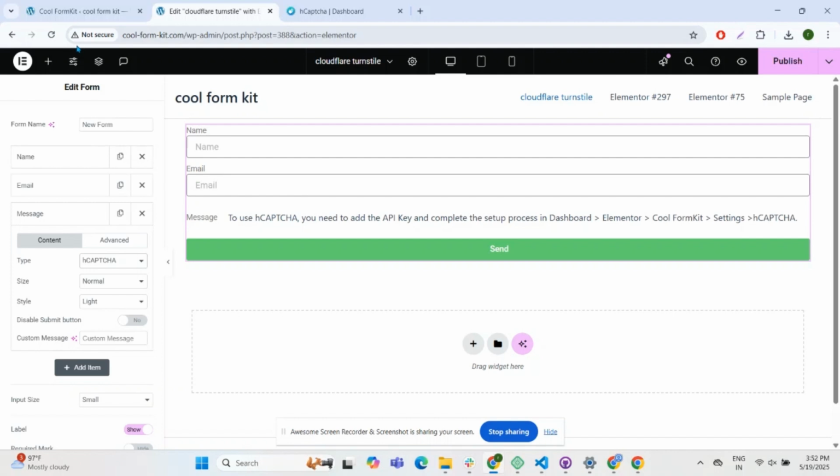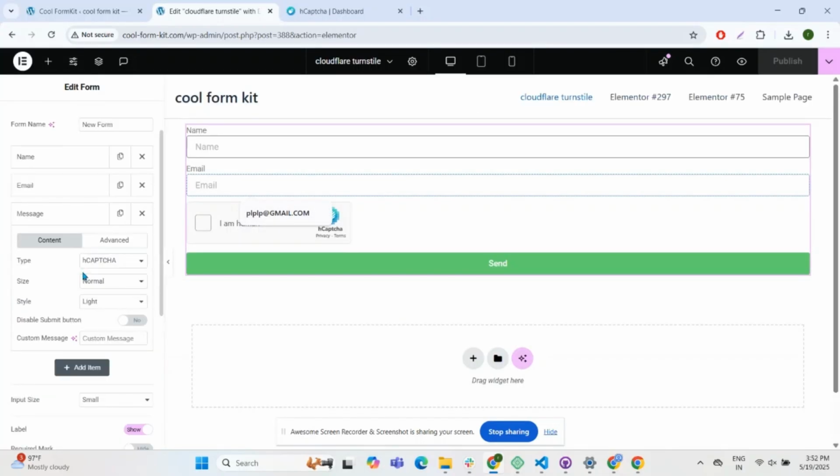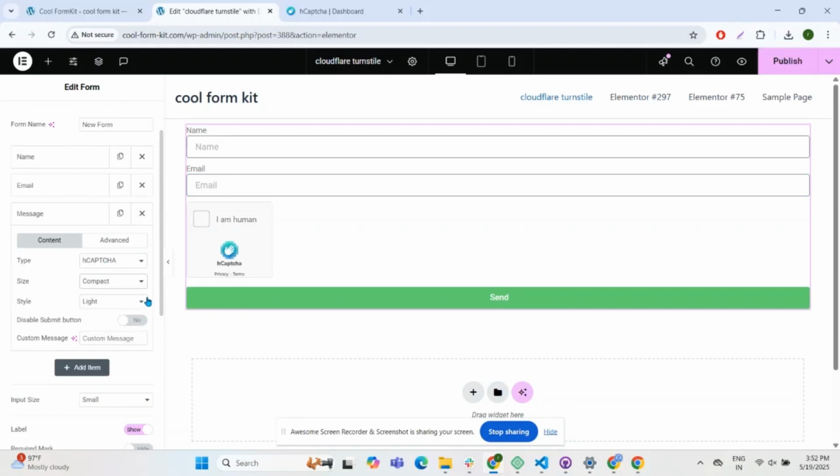Now let's publish our page and refresh it. As you can see, our hCAPTCHA field has been added. Now let's customize it. You can select the size of this widget according to your requirements. Choose from normal or compact. Similarly, from the style, you can choose the style that fits according to your website design.